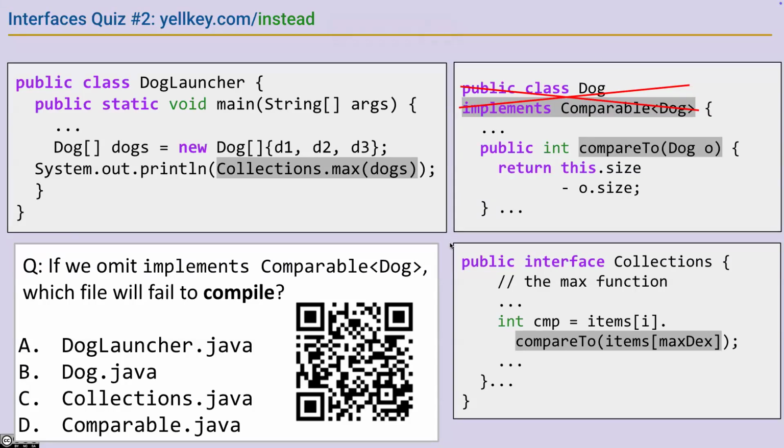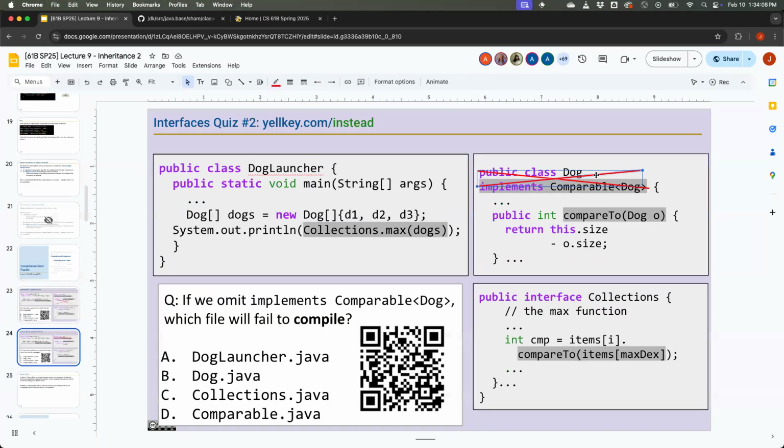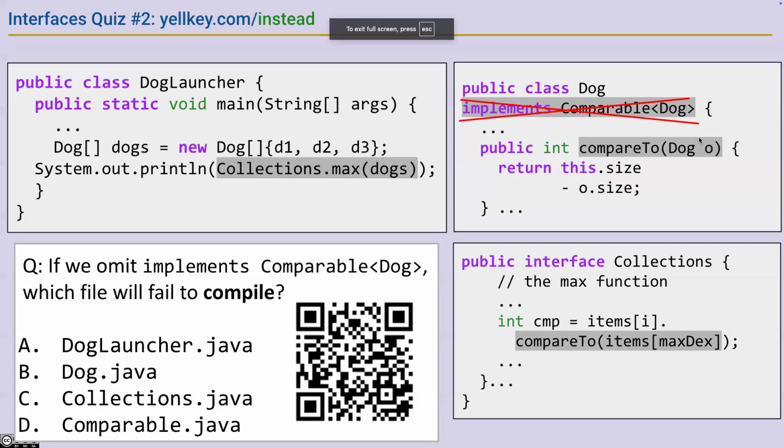Anyway, all right. So imagine now what I got rid of. Oh, that's not very clear visually. There you go. That looks better. All right. Imagine we got rid of implements Comparable. Who will not compile?